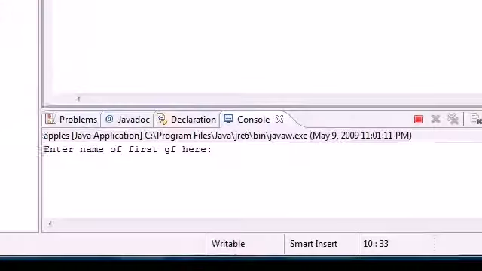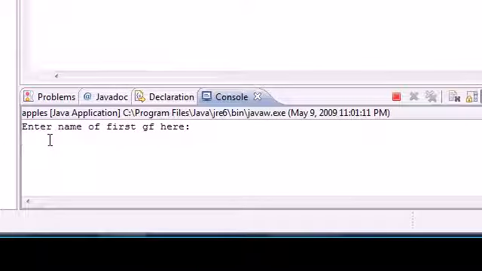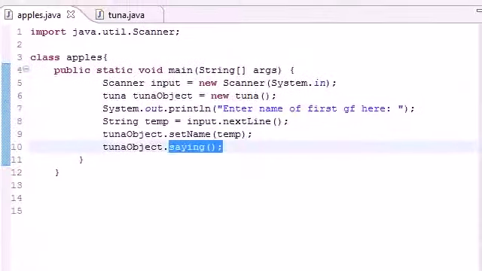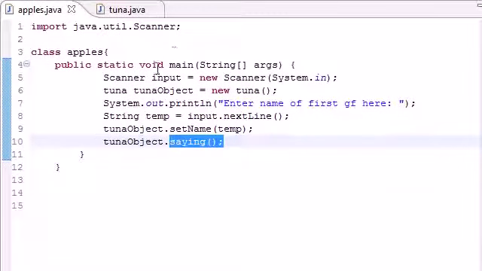And I don't, so let's go ahead and enter the name of your first girlfriend. Mine was Kelsey. Go ahead and press enter, and it says your first GF was Kelsey, stands for girlfriend. She was a babe. So let me tell you guys what this does one last time.